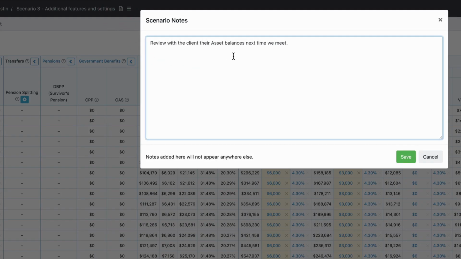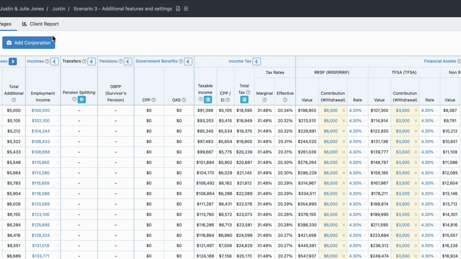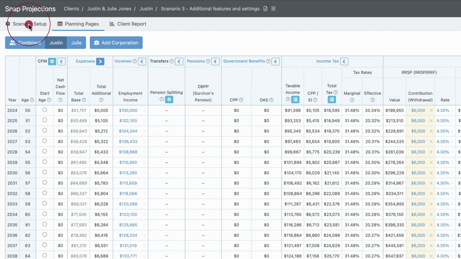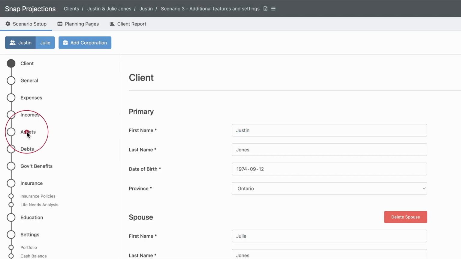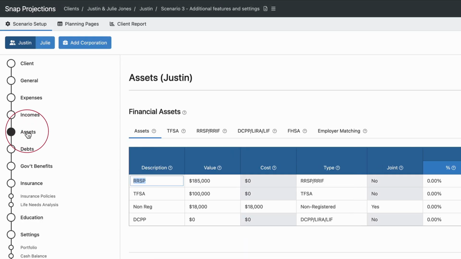Here you can add notes that are only for you, perhaps notes about where you left off in creating the projections or things that you want to discuss with the client next time. We're going to go over to the scenario setup. Let's check out the assets page.